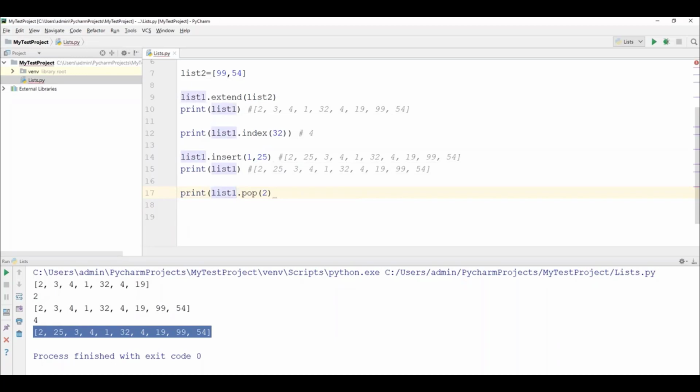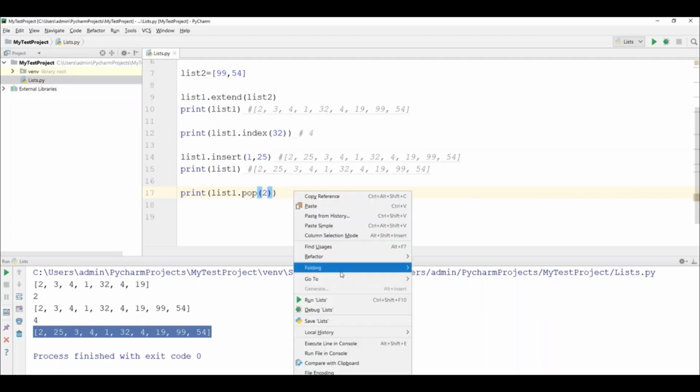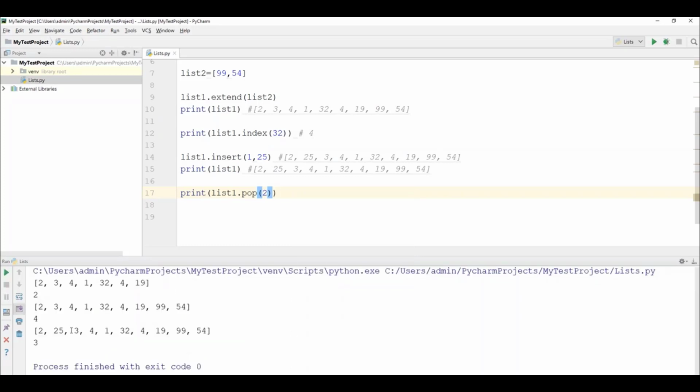Let's see what output we get here. list1.pop(2). What will this return? When I run this code, it returns 3. So what it means is, in this particular list, whichever number we have in the second position is returned. Not only does it return it, it will also remove that element from the list.